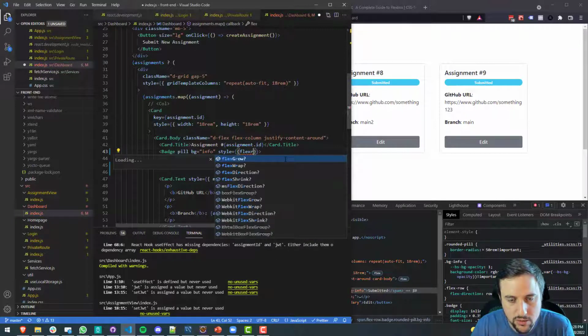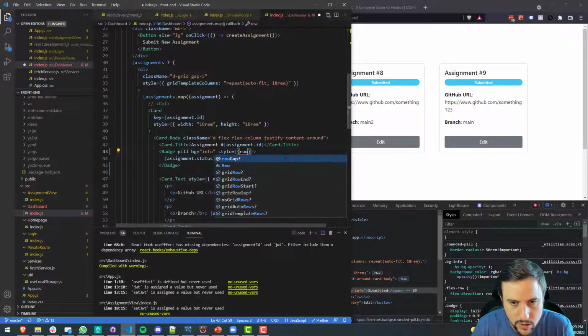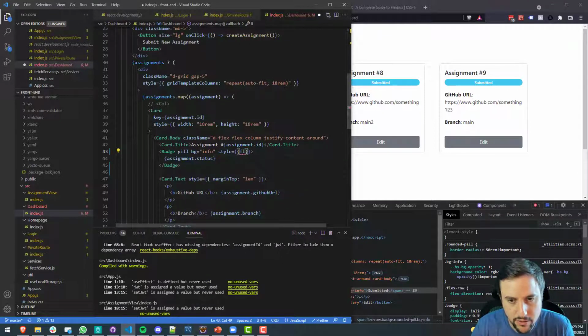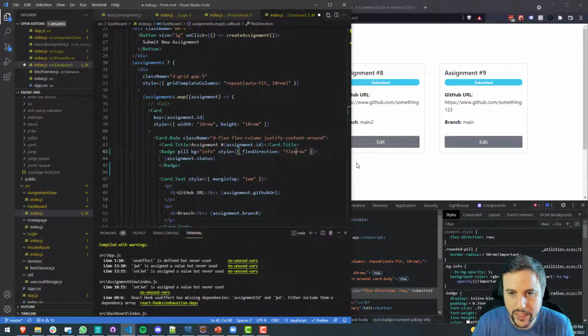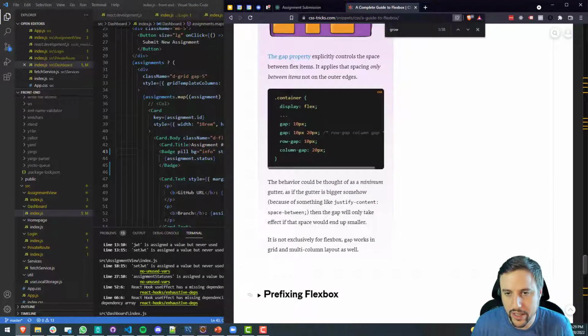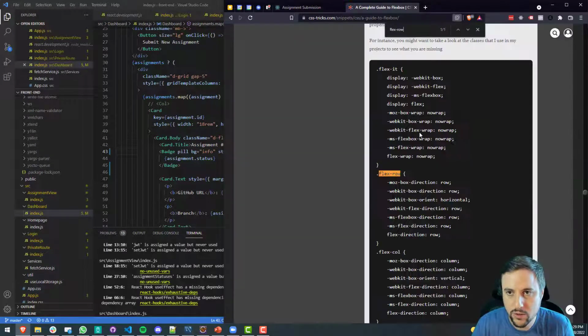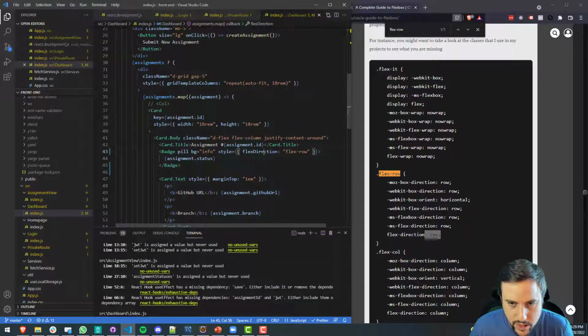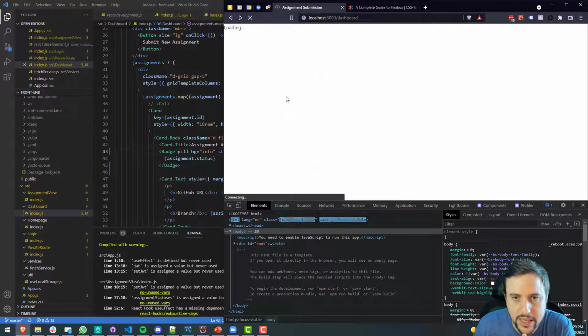So flex, what was it called? Row, grid row, flex direction, right? Flex direction is row. Is it row or flex row? Flex row. I guess row or flex row doesn't do anything. Yeah, it's just flex direction row. Okay, so flex direction should be row, but I guess that doesn't override the parent container.